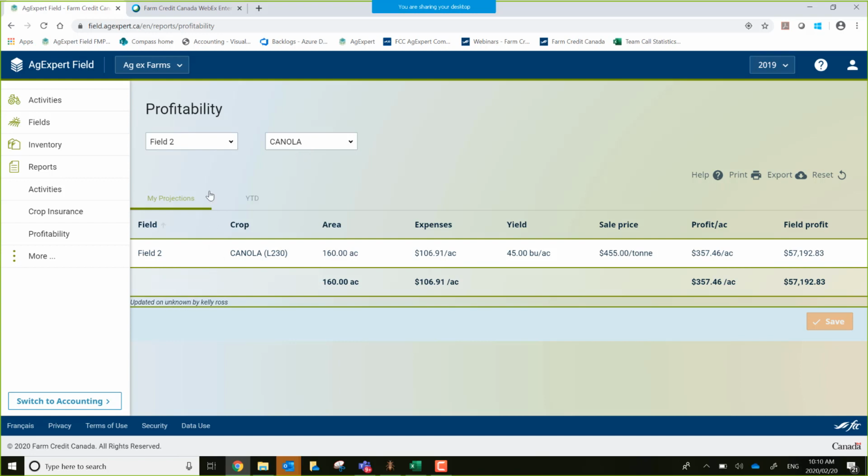And then what it gives me is my projections. It allows me to do a projection. When it does the projection, it does grab the actual figures that are in the actual system. If I want to change my projection, I just click anywhere on this line and it allows me to change any one of these figures, which would then of course affect my profitability per acre and my field profitability. So canola is the only one that I have a sale price initially associated to.